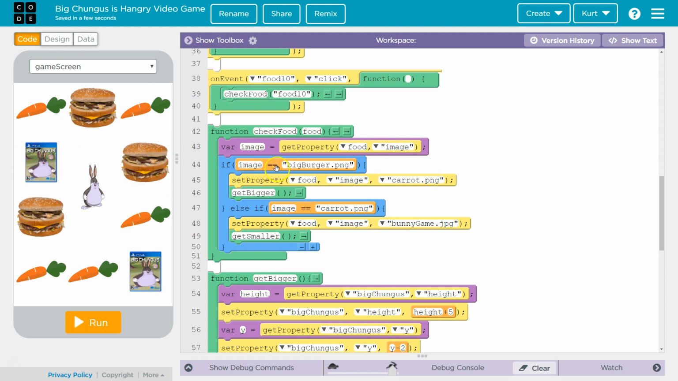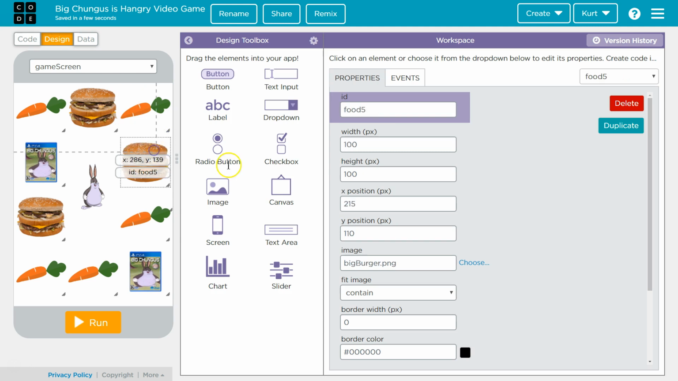If that image is equal, now remember, two equal signs is the equality operator. This means, hey, computer, is this equal to that? Whereas this sets image equal to whatever this returns, which would be the name of an image. This now is asking if image is equal to the big burger, right? So remember, that was the name of one of our images here, bigburger.